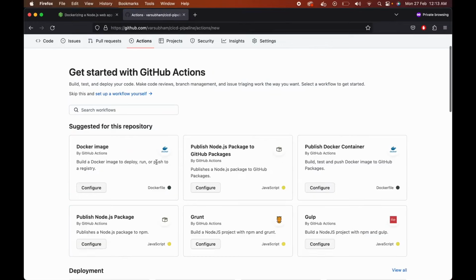Go to GitHub Actions. Here there are a bunch of actions that GitHub provides us that you can perform. There is one action known as Docker image, where you can build a Docker image and then push it to a repository. That's exactly what we want. So we can go and configure the Docker image.